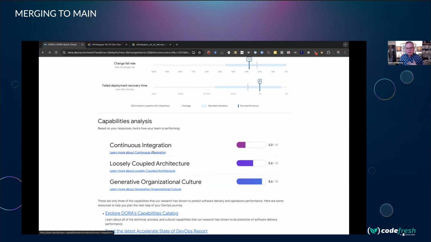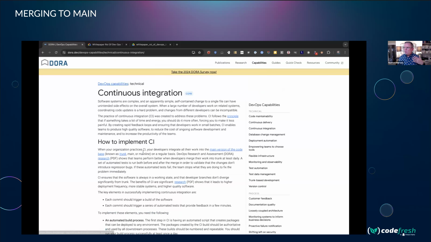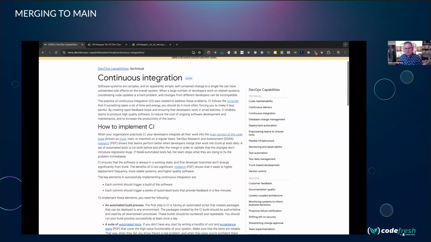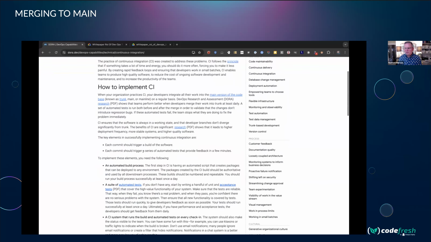Now, we're going back to the 80-20 rule, right? Trying to find out where your effort has the biggest impact. Yes, absolutely. Find out where your effort has the biggest impact. And when you're here on the site, just like I showed you with the generative culture, we have a capability article for each one of these. The articles typically follow this pattern where we describe what the thing is, in this case, continuous integration, and how do you implement CI?